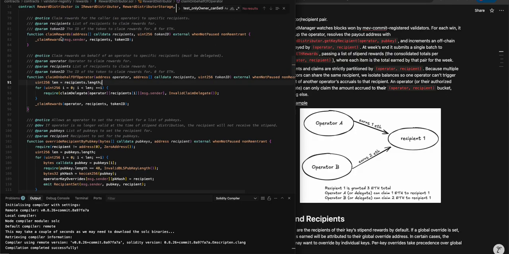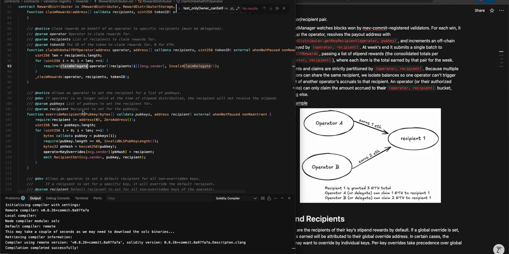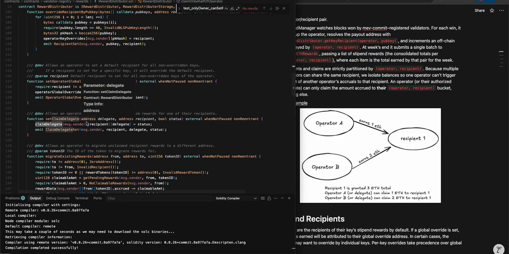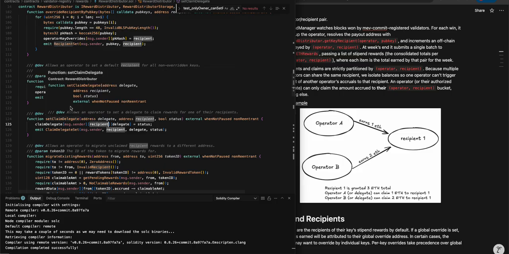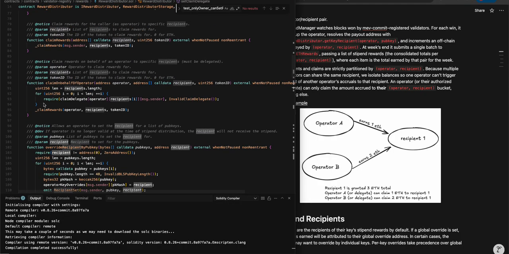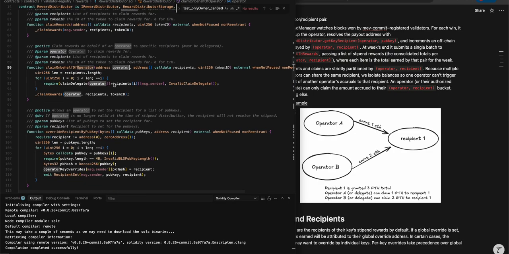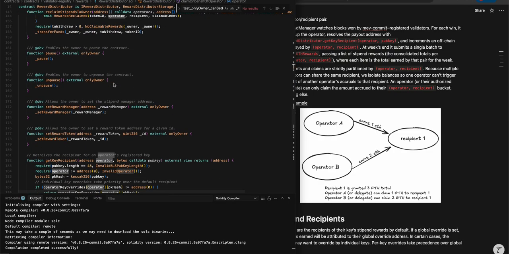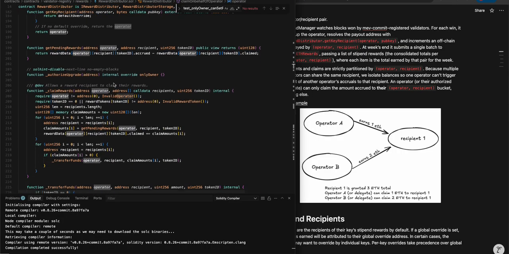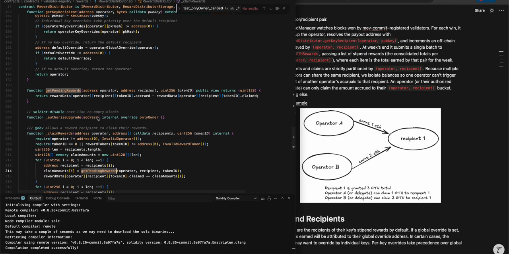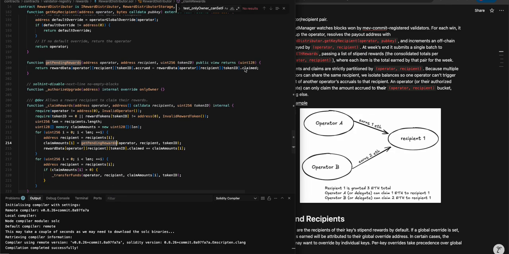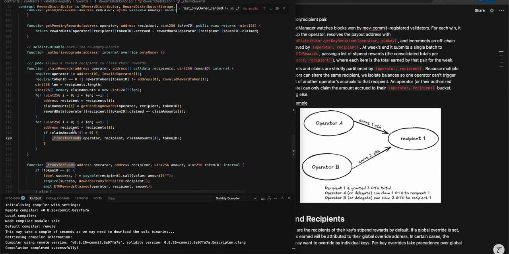And then there's claim rewards if you're the operator, and claim on behalf of operator. So if you've been granted that claim delegate power for that operator, it's by recipient. The operator can grant delegation to claim for just a single one of their recipients if they want to. So if you have delegation, you can claim for that specified operator. And then going down to claim rewards, we get their pending rewards for each recipient, and that's just accrued minus claimed again. And then we transfer the funds.